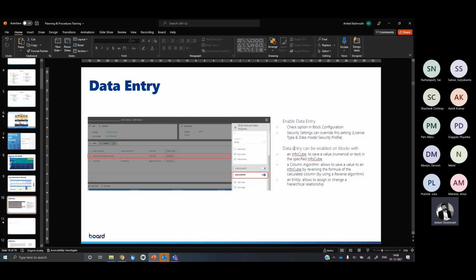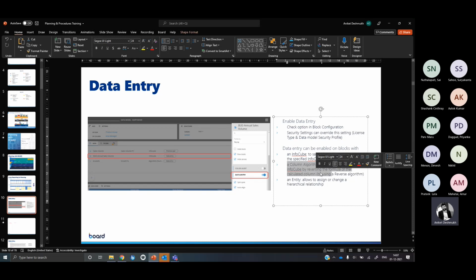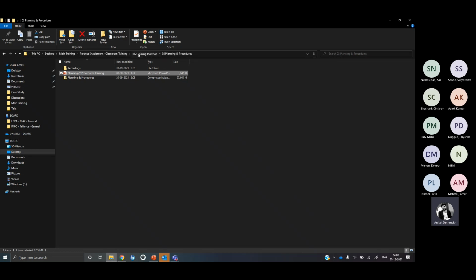Okay. The data entry can be done on a column on an info cube to save the value in a numerical or text format, which I already told. It can be done on a column algorithm. We are going to see in a minute how we can use that and how the impact goes. And we can also do it on an entity where we will align and assign the hierarchies in the data entry. Okay. Now let me open the file.